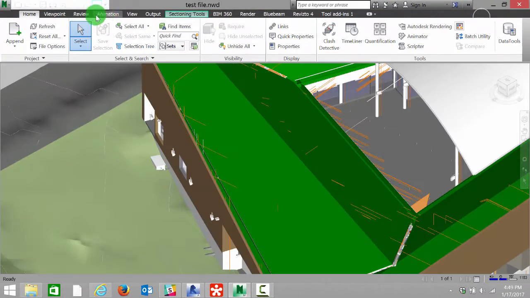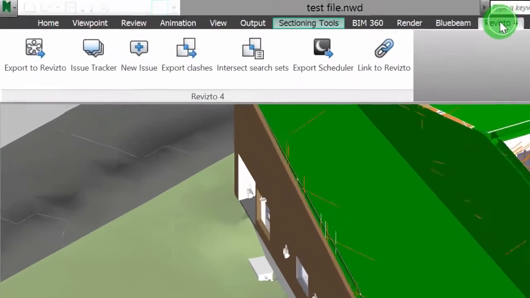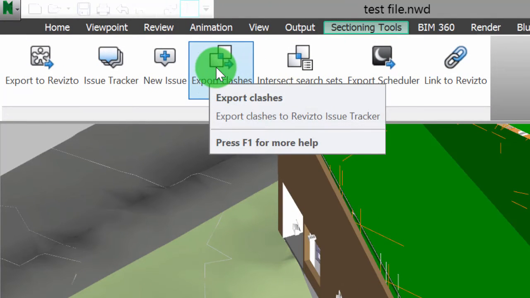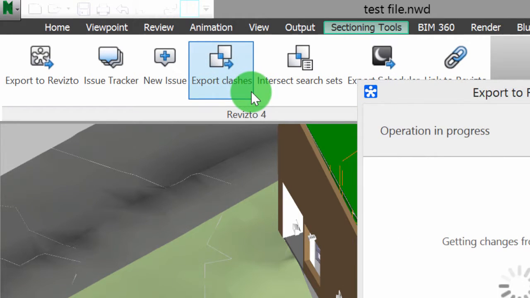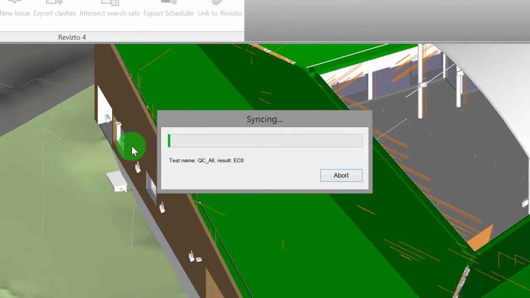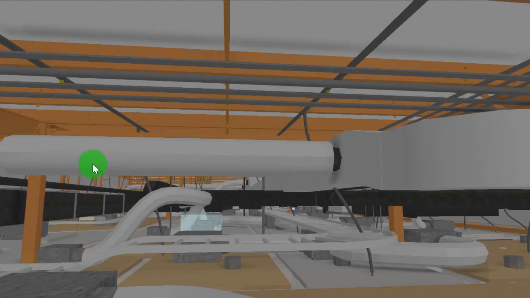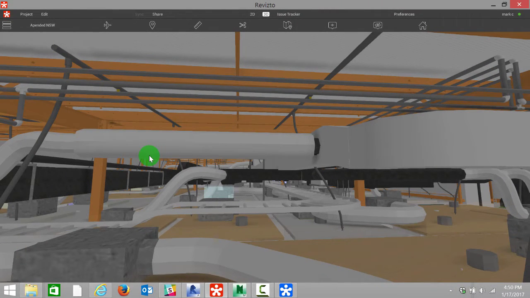And from here, we'll simply go to the Revizto 4 button and export clashes. So I don't have to export directly out of Navisworks to do this. If the project's already been pushed from Revit, the export clashes will still bring them in the correct location because they're based on the same coordinate system. So because the model derived from Revit, we can do it this way.